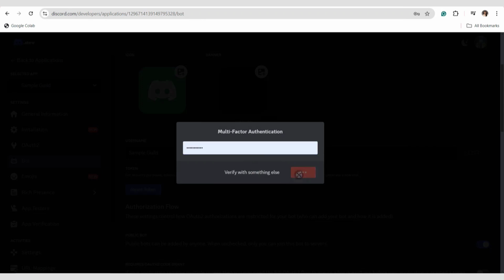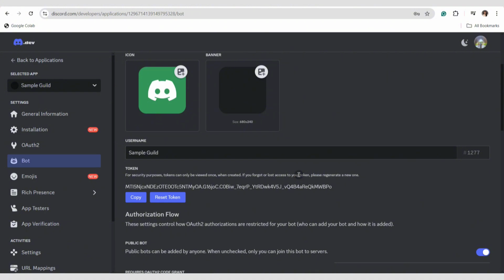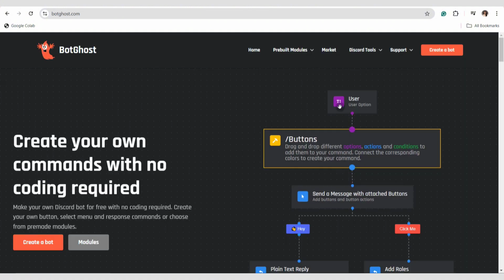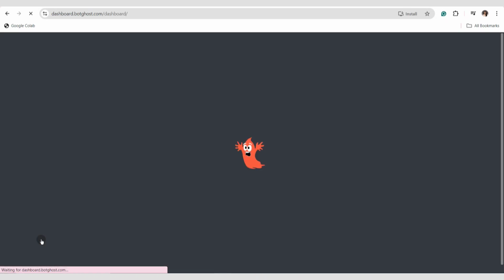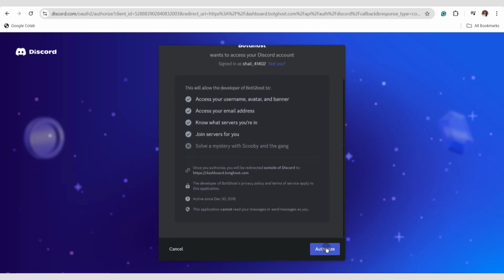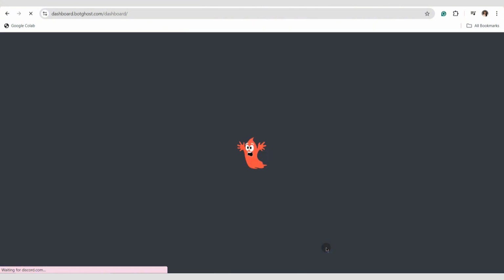And after this, just go ahead and head over to the bot ghost website. So in here, just go ahead and click on the create a bot button, and this will redirect you to the authorization section where you'll need to authorize the connection between your Discord account and bot ghost. So just go ahead and scroll down in this section and click on the authorize button to authorize the connection between bot ghost and your Discord account.